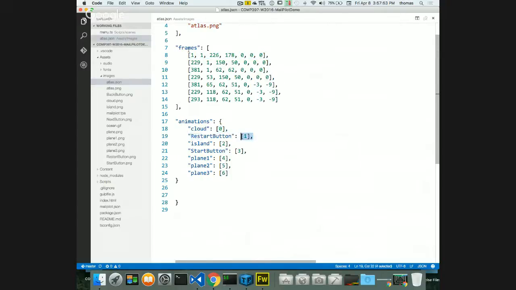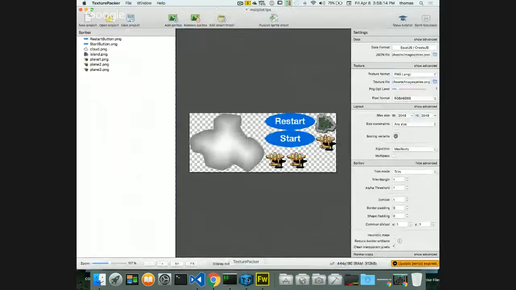Restart button is frame 1, this one. So in my cloud, it starts off at position 1, 1 on the texture map, on this new PNG image that's been generated. So position 1, 1, and the width is 226 wide by 178 high. All right, let's check that to see if it's true. If I go back to Texture Packer, you can see that the cloud is to the left. So 1, 1 is actually up here, because the cloud is a rectangle like this, and this is where it starts off. And it calculates how big this thing is.